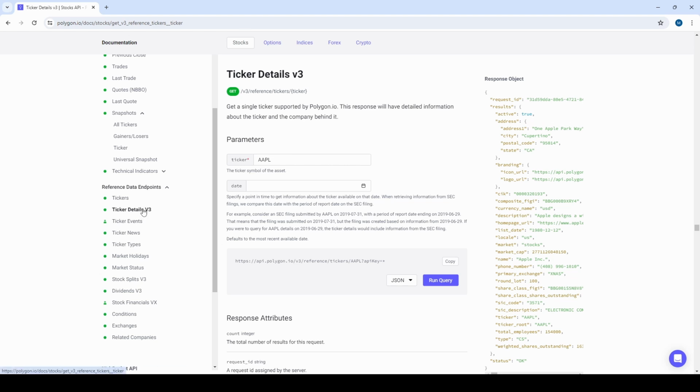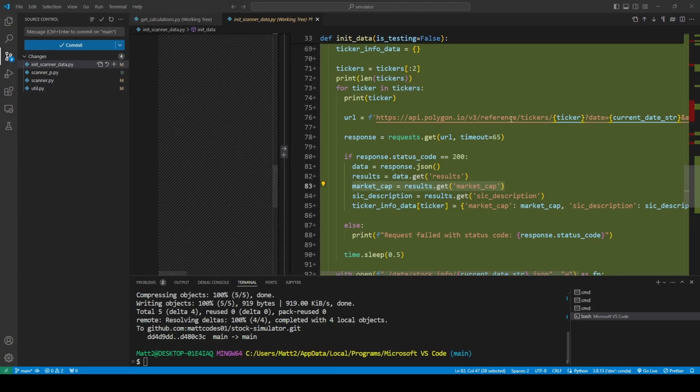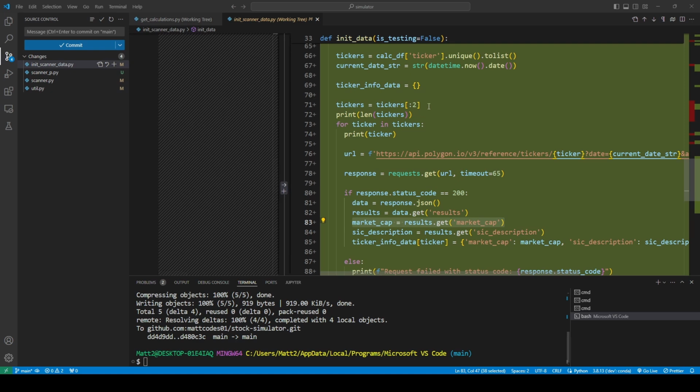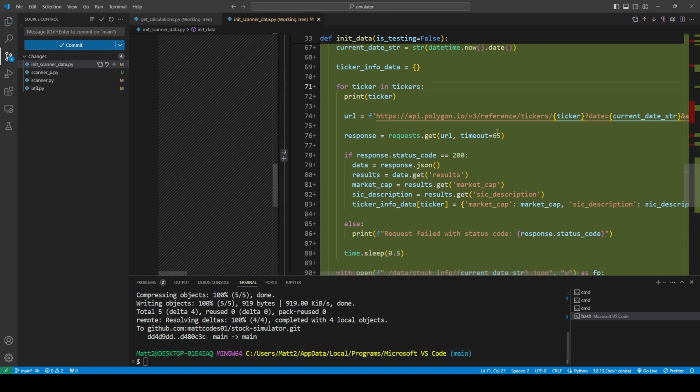So yeah, using ticker details v3, you basically specify a ticker and a date, and I'm using the ticker from the list. I'm actually going to remove this. This was just for testing. I was basically using only two tickers from the list. Get rid of that and that. And we don't need this print either.